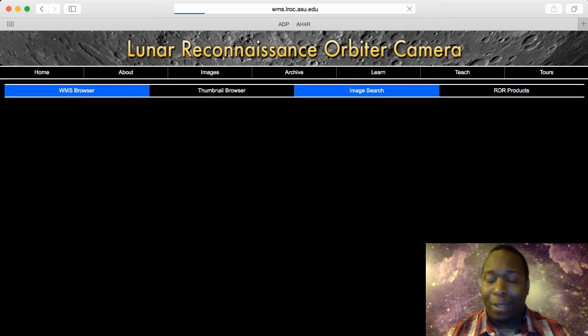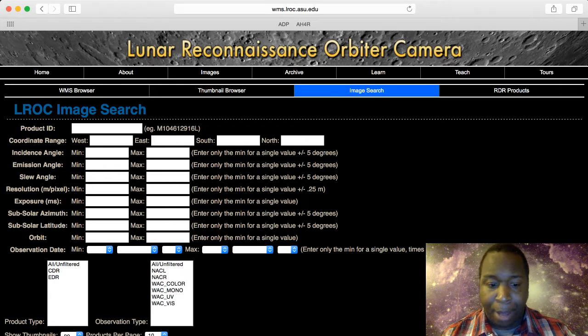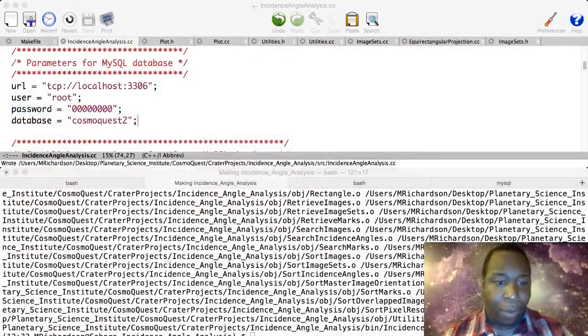And to be more specific, now that I think about it, what I'm basically testing for right now is to see if my analysis code can properly identify regions in which two images taken at different incidence angles overlap one another. So I'm going to leave this up. My analysis code should be done compiling, and I'm going to go ahead and run it.